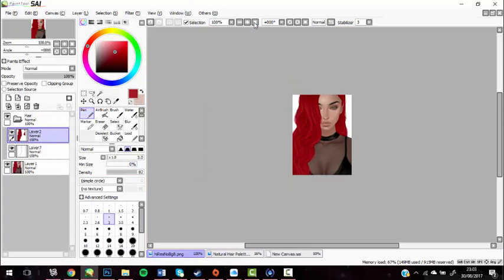So that's what I've got instead. If I show you the difference, that's before, that's after using that tool. As you can see, it makes it a bit more vivid.